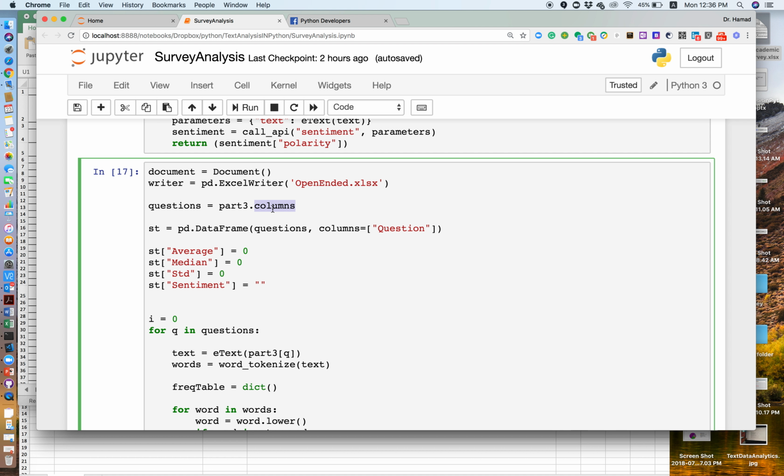Then converting those questions into another pandas data frame. I call it ST, which is statistic or whatever you call it. And that basically takes the questions from the list coming here, converts it to ST, and gives it a column called questions. And then I'm adding some additional columns here: adding average, adding median, adding standard deviation, all zeros, and adding sentiment as text, empty text.